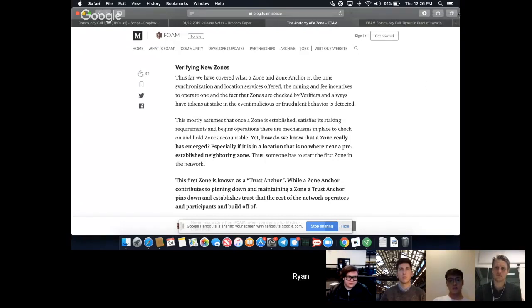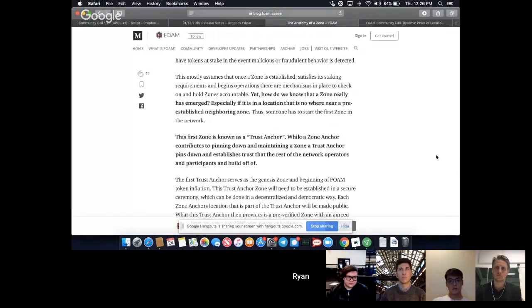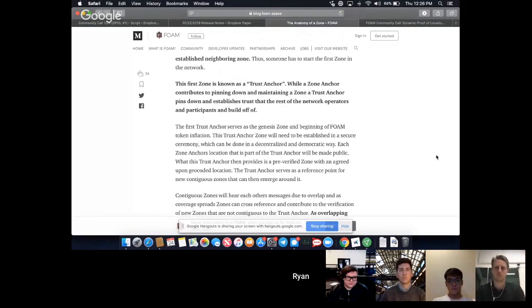So these are essentially zones that through a secure ceremony, which is not fully defined and we will tackle in a different post, a trust anchor can form. And that one is basically publicly known. It is a public event. So their locations are known, their data logs are public, and they can be trusted essentially. And what that allows is then congruent zones to appear around it.